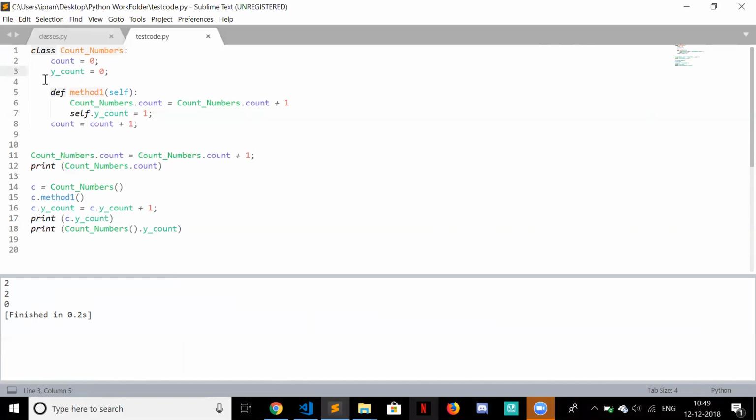Now I'm trying to execute the program. We don't have any print statements over here. Coming to the 11th point, you're trying to increment the static variable by 1, right? This is a class statement, that means it has got incremented. Then you're trying to increment again and print it. That is the reason for 2.